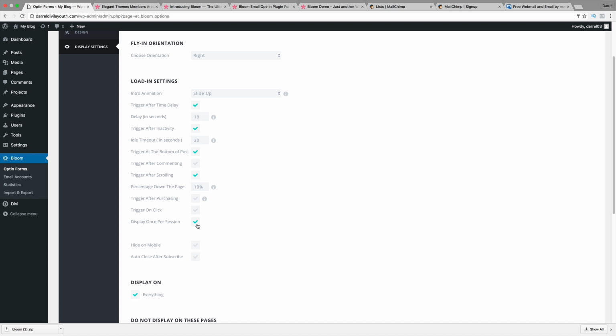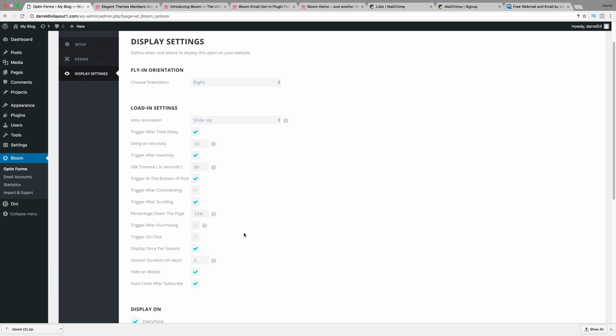Display once per session. So basically that's saying, do you only want to show it once per session? So if they come to your website, that user will not get another pop-up for how many days? 1 day, 2 days, 3 days, 4 days. Maybe after just 1 day, right? They come to your website, the pop-up shows up, they're going to close it. After that, they don't really want to see it for another, maybe 2 days. So that is what that section means. You can also hide it on mobile. So if you don't want this to show up on mobile, you can hide it. And you can also set the auto close after subscribe, which means after they subscribe, that's it. They will no longer get that. It'll just close, okay? So that is what those settings mean right there.